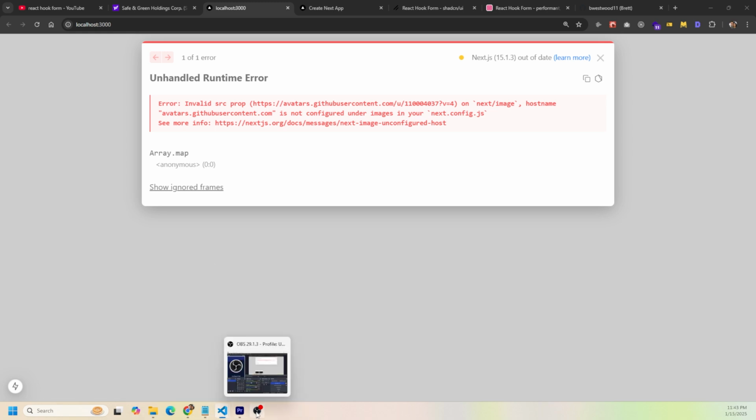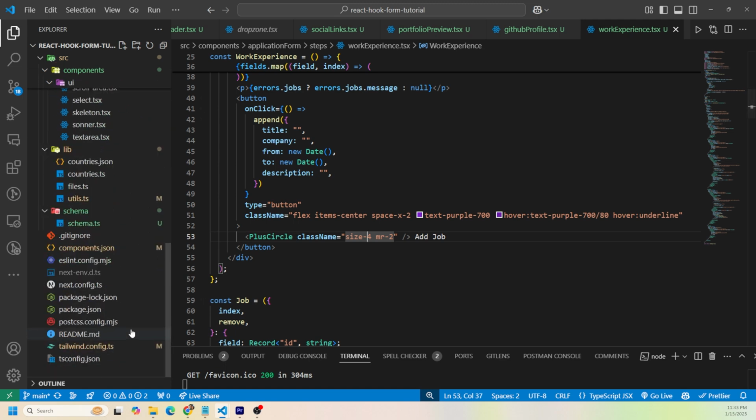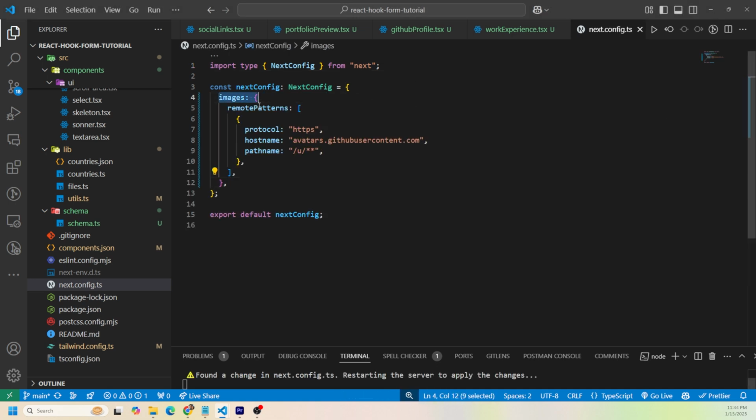So it did fetch it properly, but it's trying to display this image from GitHub usercontent.com, and it doesn't trust it. That means we have to tell Next.js, hey, you need to trust a specific URL because it is safe with us. So I'm going to paste that in here. We're going to have images, remotePatterns, protocol HTTPS, that specific URL, and the pathname could be anything like this after it. So we're going to save this.